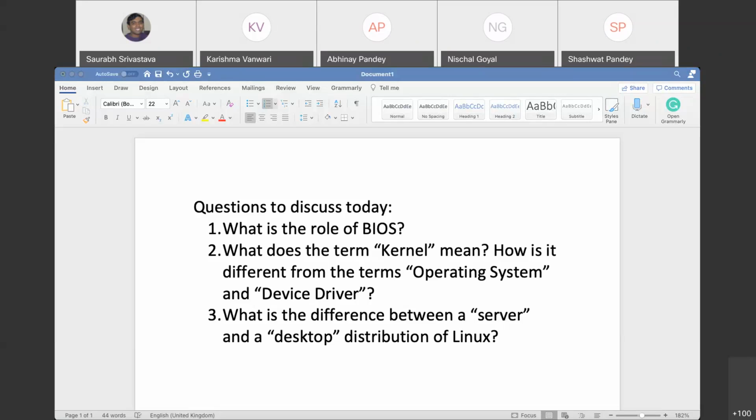I can start with this, sir. Yeah, you go ahead. BIOS is an acronym for Basic Input Output System. It is the first thing which starts up after we switch on the power button of a computer. It is responsible for checking the input output systems of our computer, which are used to manipulate the hardware.